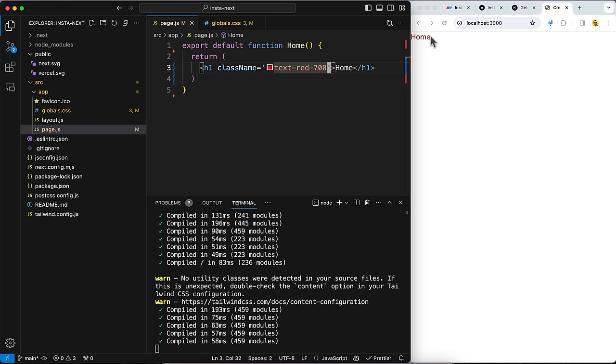And if you see that the color of the home is changed to red, it means the Tailwind CSS is working in your project. Otherwise, you have to go back and do all the process again to find your mistake. So that was for creating the first template.